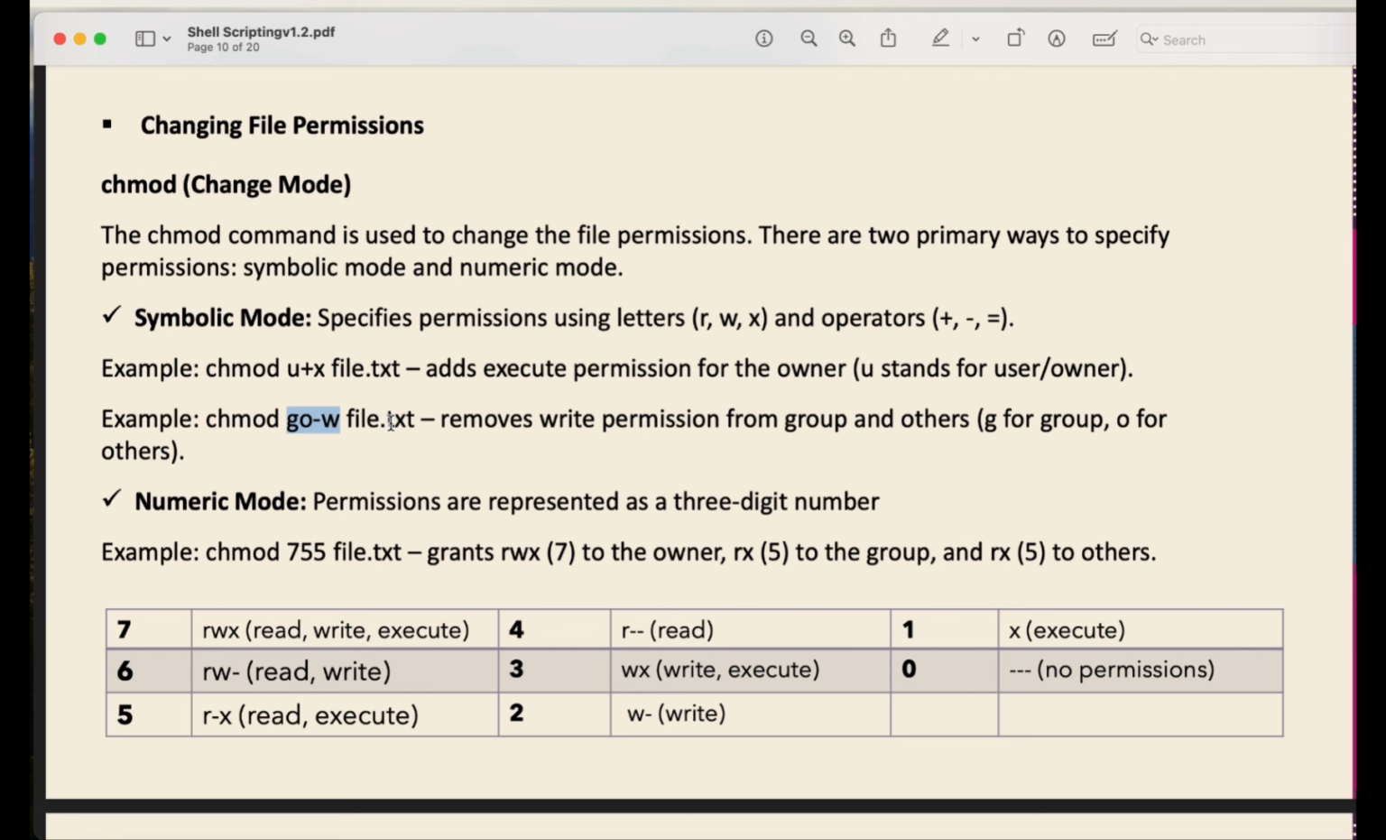So there is another way to do that. This is the symbolic mode we talked about. The other is the numeric mode. Permissions are represented as a three-digit number. So we have three sets of users: one is the user, then group, and the other. For each of these, we need to specify a number, and that makes a three-digit number. Now every digit has a unique meaning.